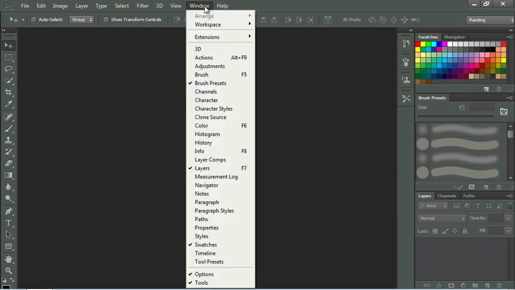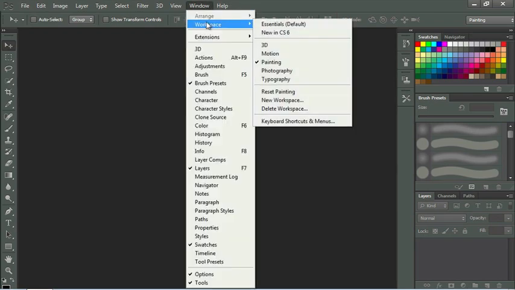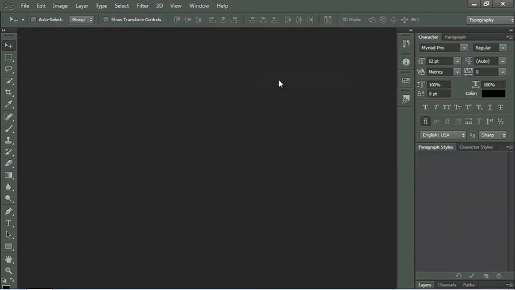Choose the Window menu again on the application bar, Workspace, and let's go down to Typography. The Typography workspace displays panels related to type. So what we see here are two panel groups, Character and Paragraph Styles and Character Styles. Now as I begin to work with this workspace, I may find that I don't like those panel groupings. You can change any workspace and design it any way you want and create a custom workspace.